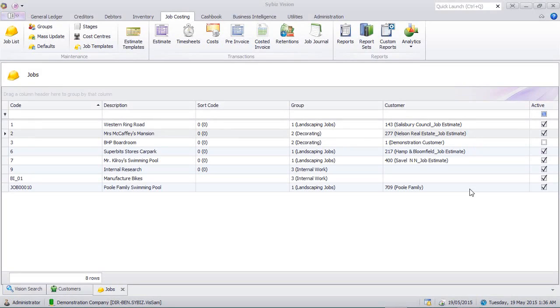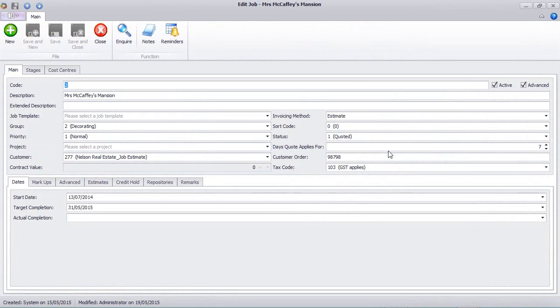In this video, I'm going to show you the costed invoice functionality in Sybiz Vision job costing. Just before we get into it, I'm going to edit a job and explain the various invoicing methods that you have available.